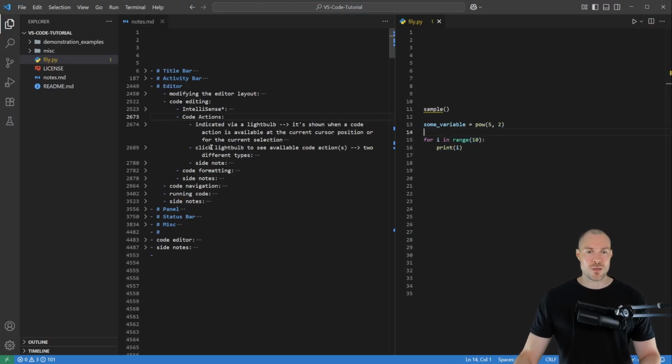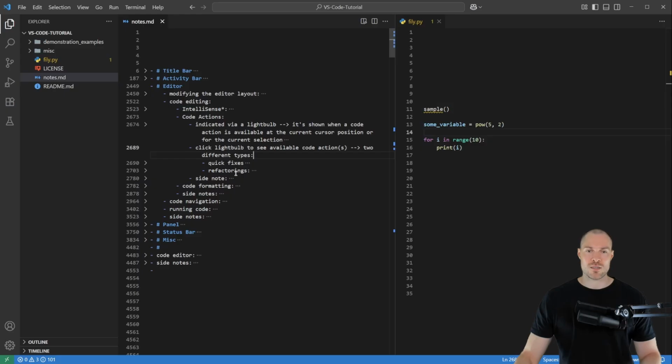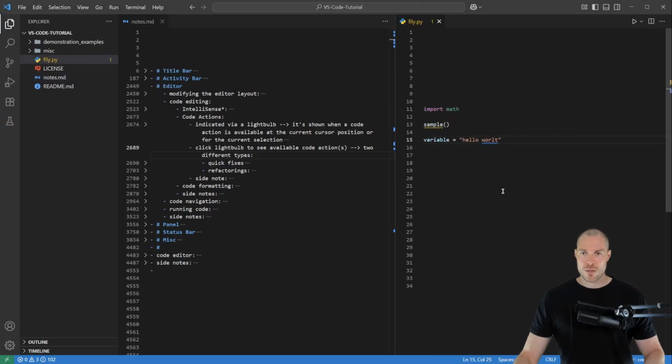Okay, so then here, the next note states that if you click the light bulb, then you see the available code actions. And there are two different types. There are quick fixes and refactorings. So let's first look at quick fixes. So therefore I've prepared some other code. So let's paste this. And here if I put the cursor on math and then click the light bulb, then here we can see those quick fixes. So here let's simply remove the unused import.